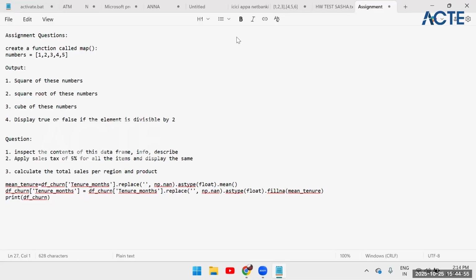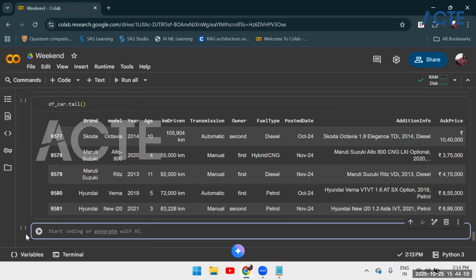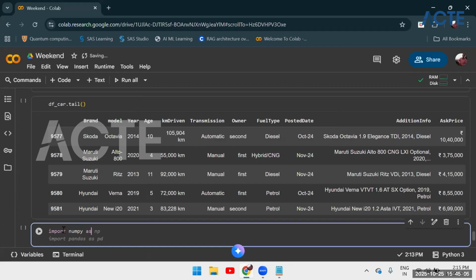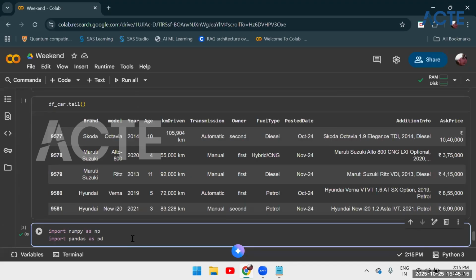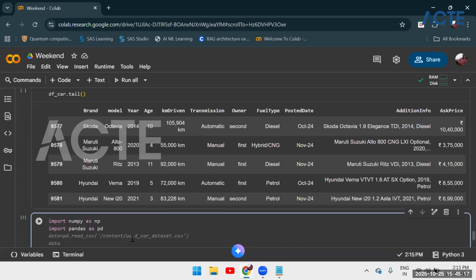Okay, so I didn't take the full backup. Fine. So let me recreate this data set. So here, import numpy as np and import pandas as pd. Right, so we are just importing these two libraries.